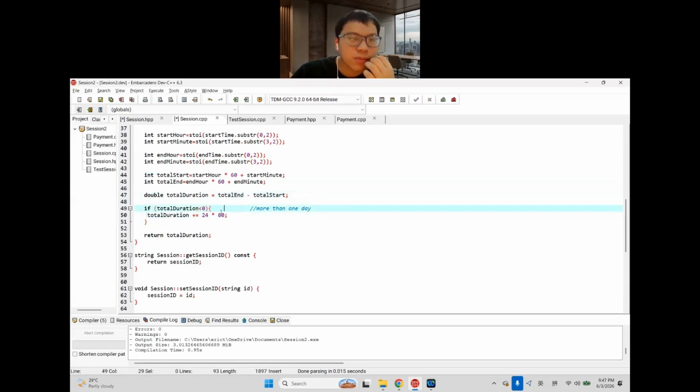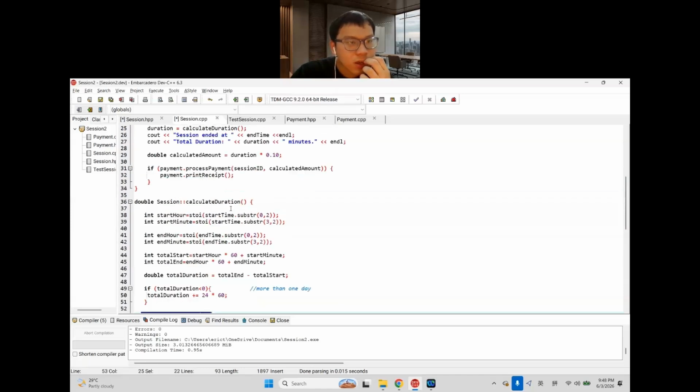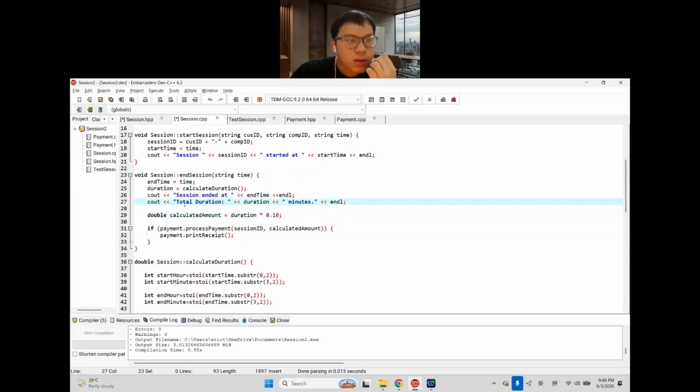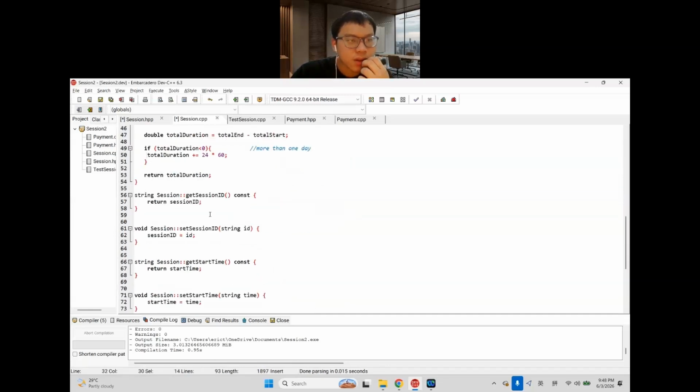So to prevent someone using the computer from 11 p.m. to 1 a.m. and getting a negative value, I add a new function to prevent it, which is total duration plus equal to 24 times 60. And after returning the duration, I will call the payment function to process the payment and print the receipt.